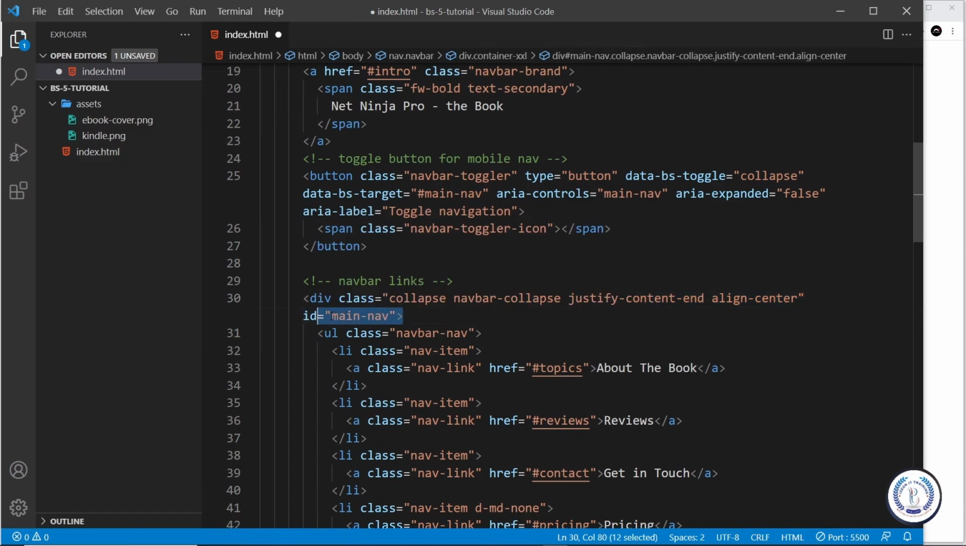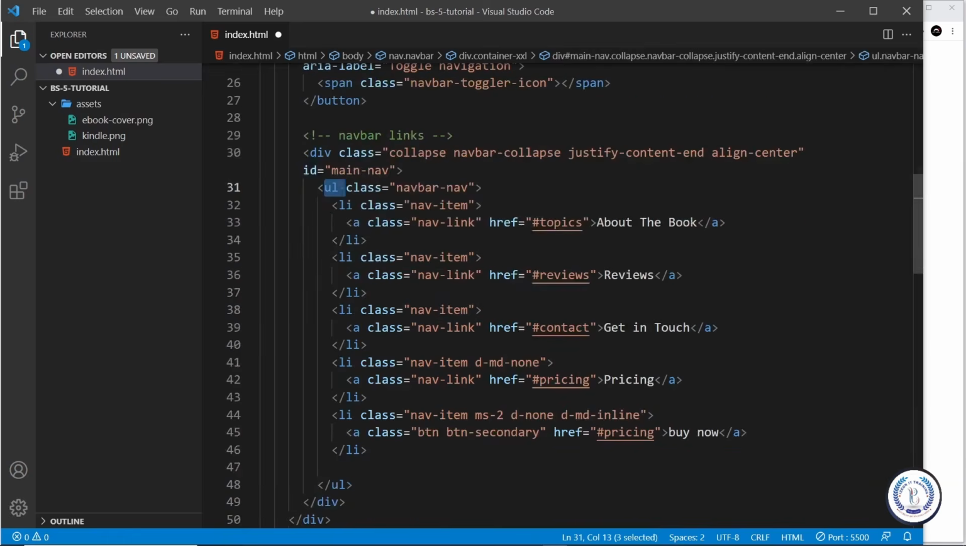So we know when we're clicking on this to look for this ID, this is what we're going to open and collapse. Now inside this div we have a UL with a class of navbar-nav. Again, for stylistic purposes, Bootstrap applies styles to these things. This is all in the documentation.